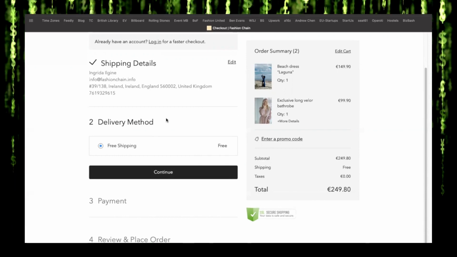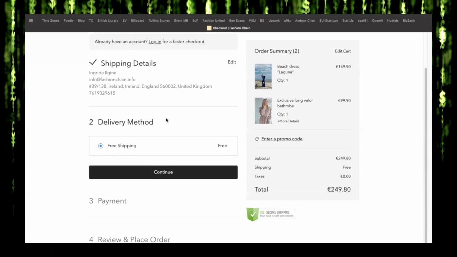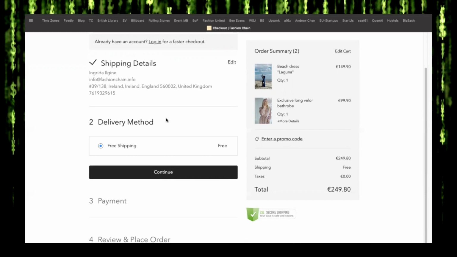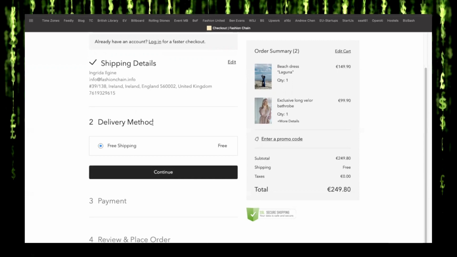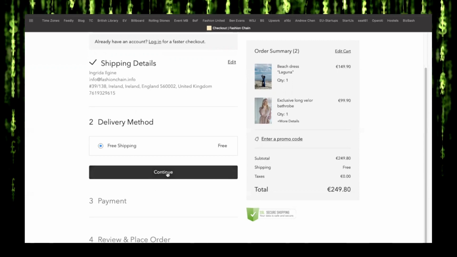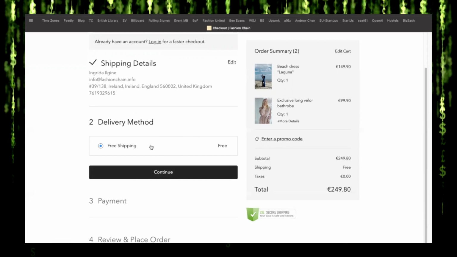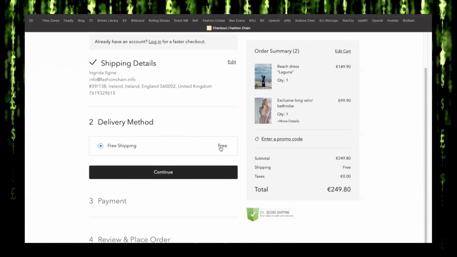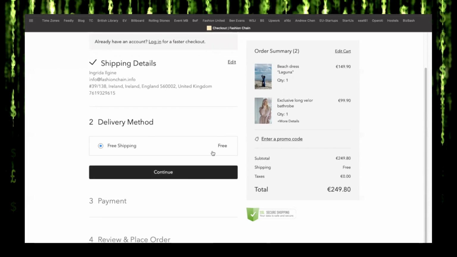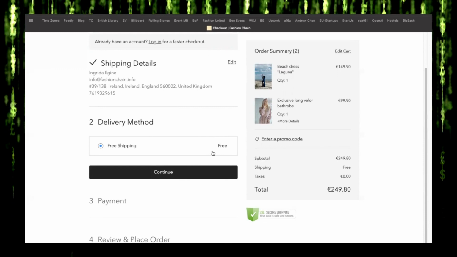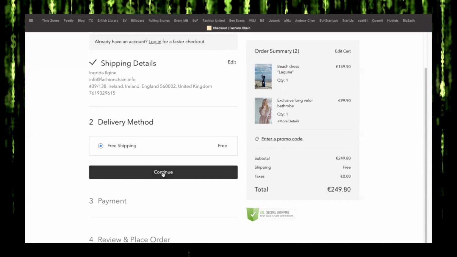But if you are in some other country, then there might be certain taxes and import duties that the designer will be applying on your order, and which will be available here when you are trying to check out. So don't panic if in your specific order you are being charged for the delivery method. In this case, it is free, but it's possible that you'll be charged some money for the shipping and logistics and the import duties. So once you are done with this, click on continue.